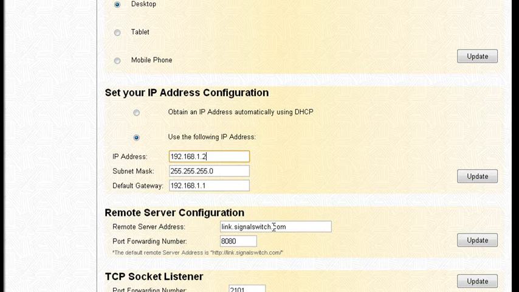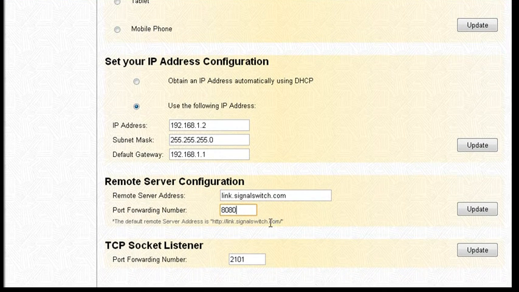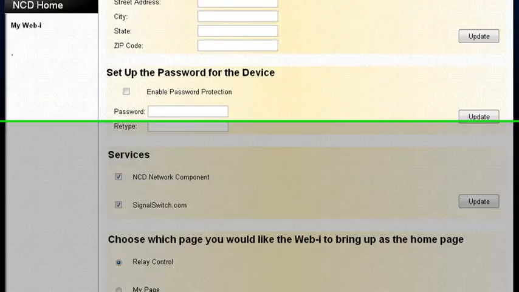By default it goes to link.signalswitch.com, which allows you to access it over the internet without a static IP address. And you can change that to your own custom server if you want to do that. Just change this to the URL and then change the port number that server is listening on, and it should be ready to go. And the TCP socket listener is if you want to control this device with your own custom software. Just set the port that you want the Lantronix module to be listening on, and you should be ready to go. Just start writing to that port.